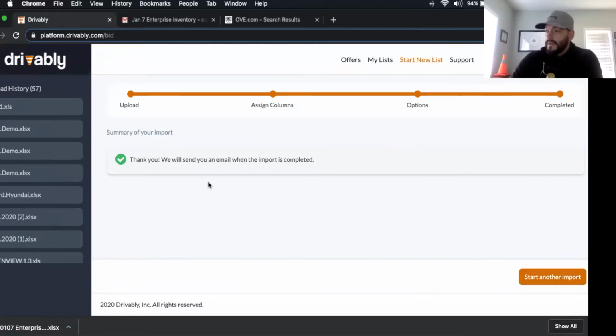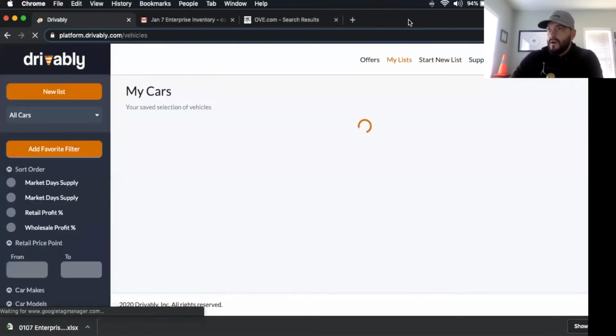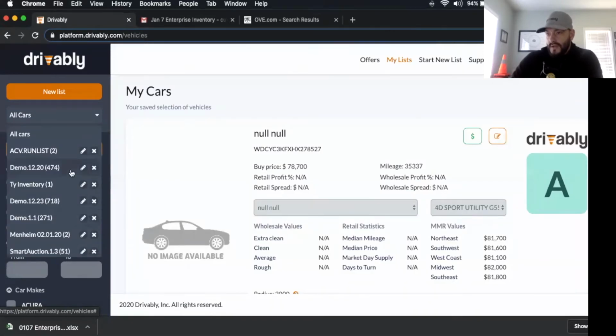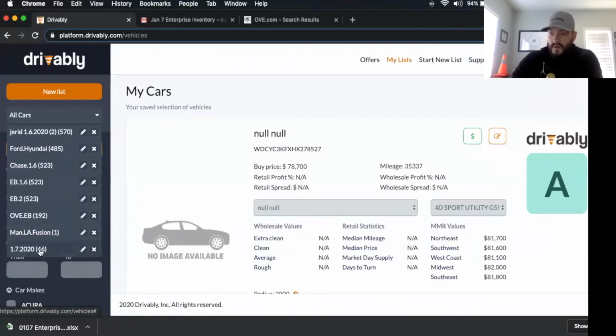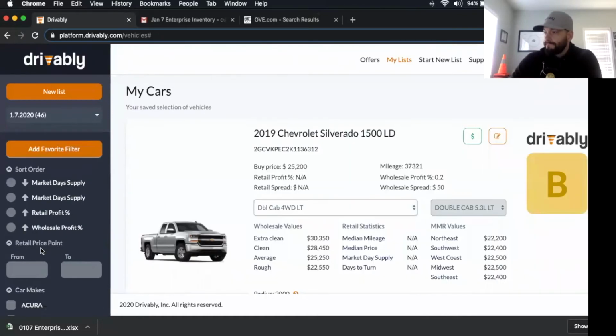Works really quickly. So it already says that list has been completed, and I'm going to click over to my list. Obviously, this is our demo account, so there's multiple lists housed here. But you can see already in the few seconds that I've been talking, 46 cars have populated, and it's immediately going to give me really some of the core elements that fundamentally we've always known have driven profitable purchasing decisions.